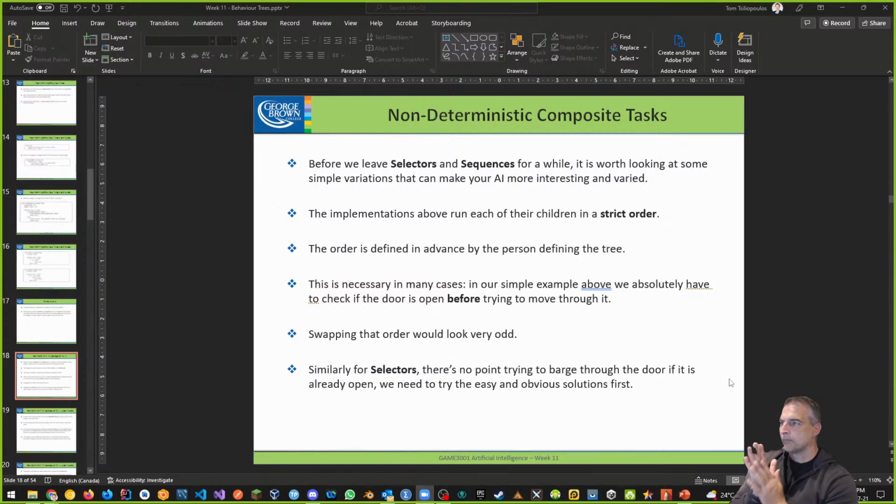All right. Before we go away from selectors and sequences, it's worth looking at some variations. The implementations that we just talked about run their children in a strict order, and the order is defined in advance by the person defining the tree, just like how we were defining the tree manually in lab 7.1. We said, hey, I'm actually building the tree by hand. And when we built the tree by hand, what we said was, this is a very specific tree for a close combat enemy. That's what we said in lab 7.1.